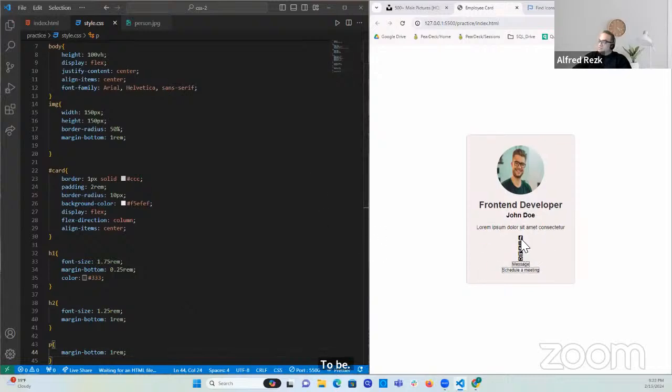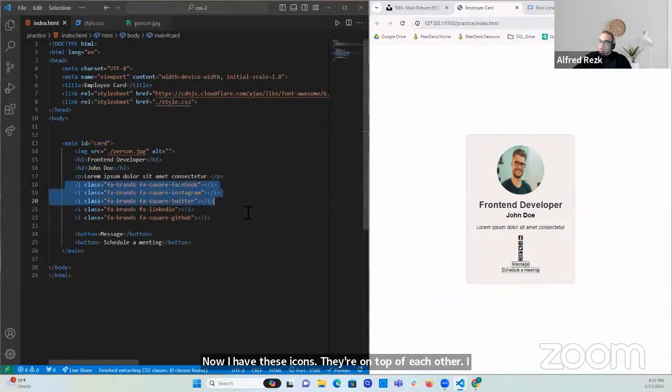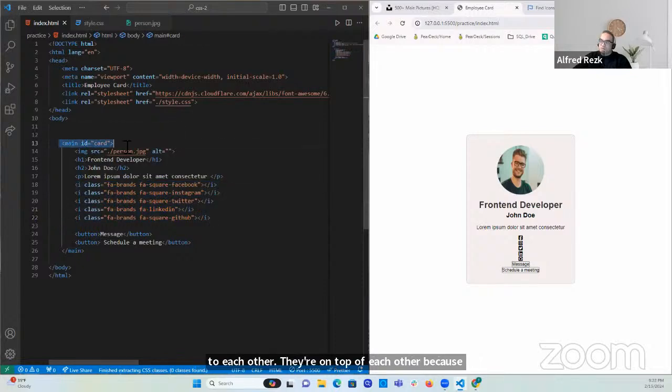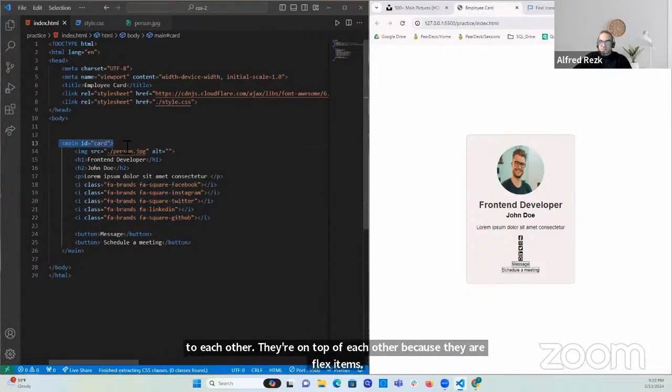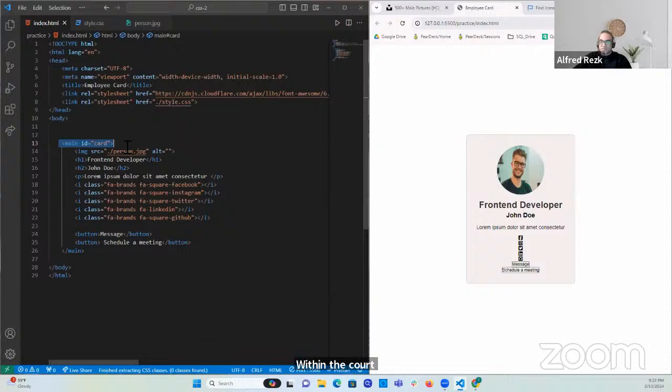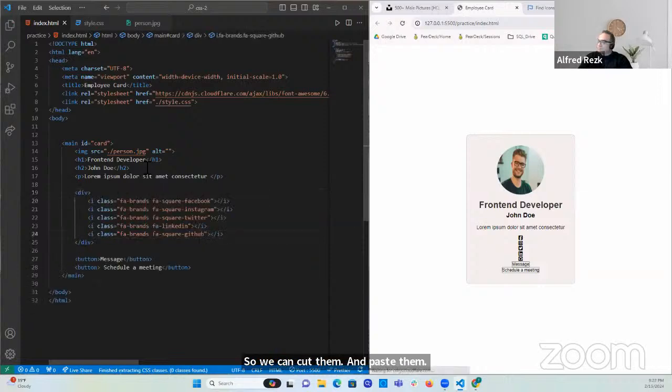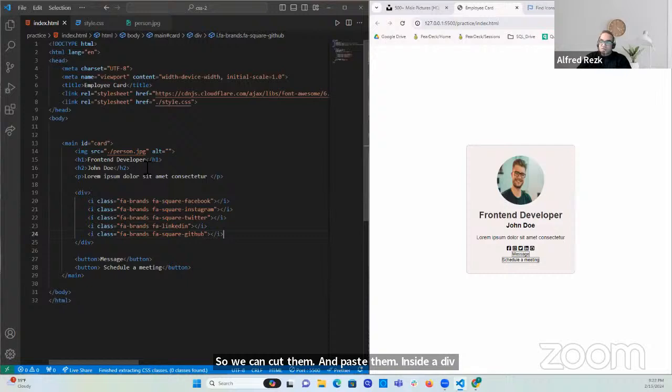Now I have these icons. They're on top of each other. I don't want them on top of each other. Any idea how I can fix that? I want them to be right next to each other. They're on top of each other because they are flex items within the card. Any suggestions? We can wrap them inside a div, right? So we can cut them and paste them inside a div. Now they're going to be inside of it.